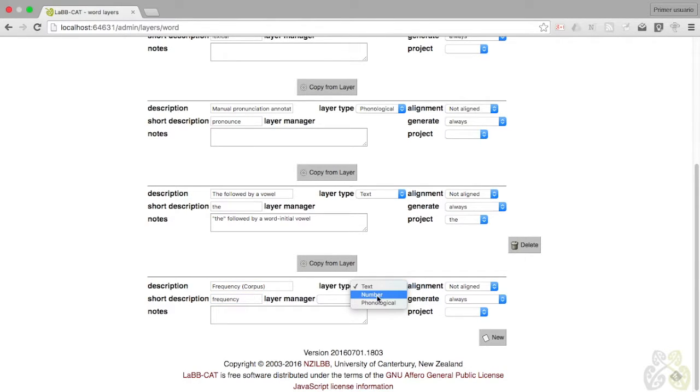The frequencies are going to be numbers, so we're going to set the layer type to number. They're not aligned, they're just word tags. This time we're going to set the layer manager to be the frequency layer manager. We're going to make sure that that is always generated. Select the project to be the frequency project we just created, and we'll add a description in here. Now we click the new button to add the layer.